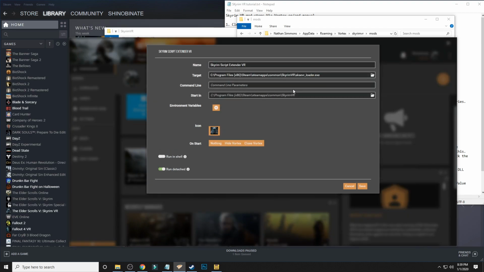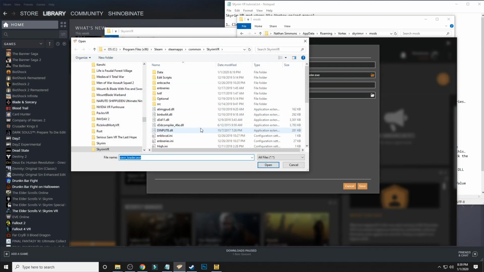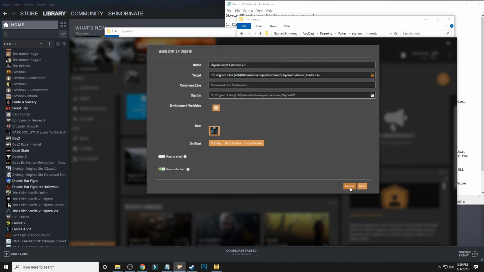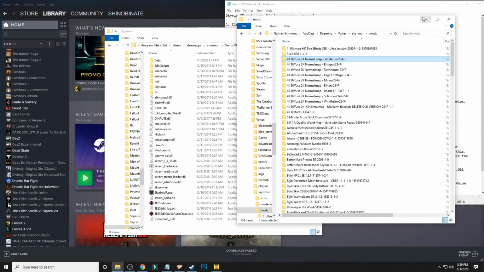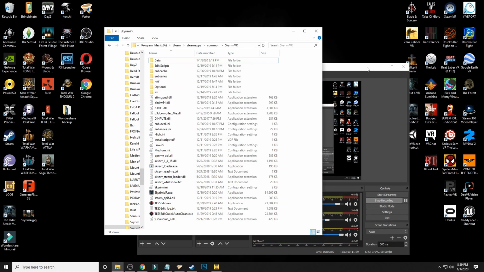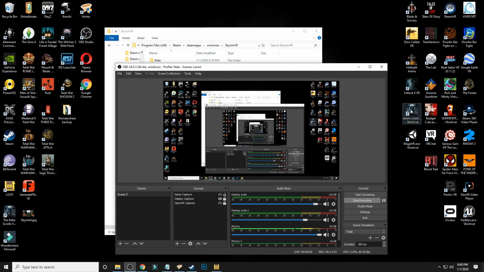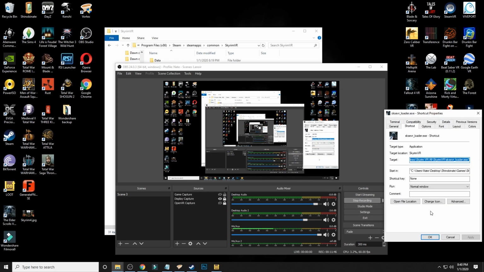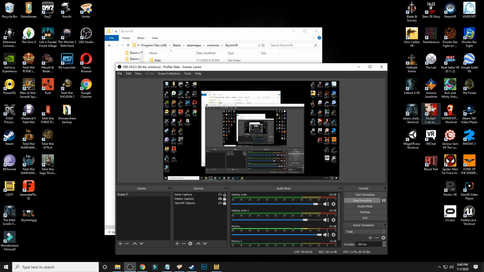You want to edit, find your SKSE loader, which you're going to open up. You'll find it in your Skyrim main VR folder. Click it there. What I usually do is make a copy of the SKSE loader from your main Skyrim folder and put it on your desktop. Right click it, go to properties, change icon, and then just find your Skyrim exe file and click it, and it'll look just like an original Skyrim thing. It's pretty good that way.